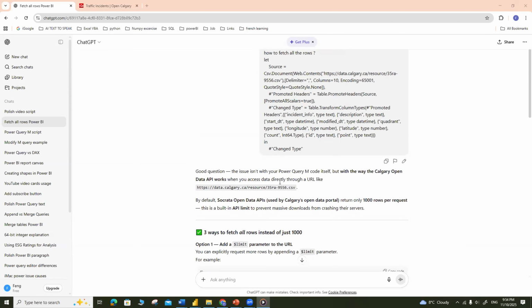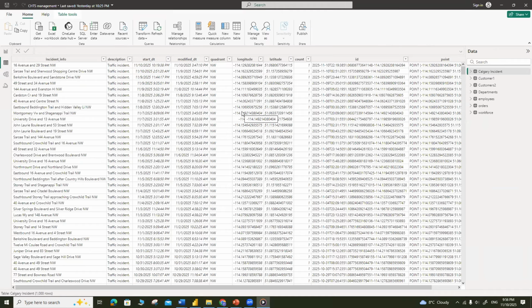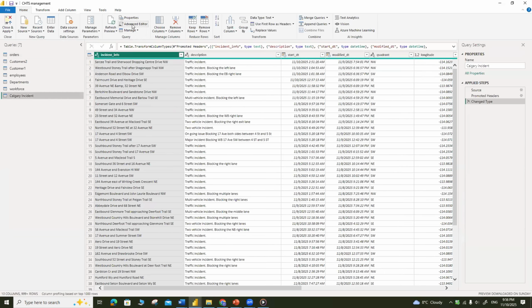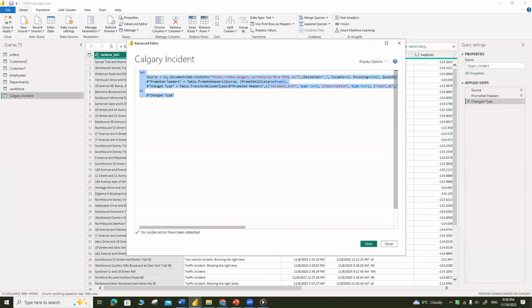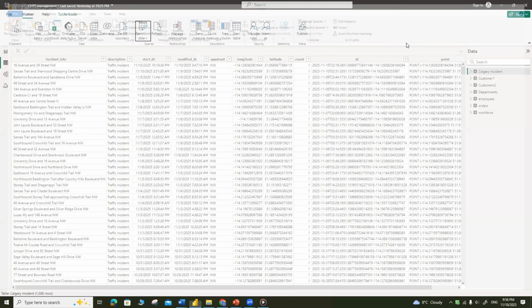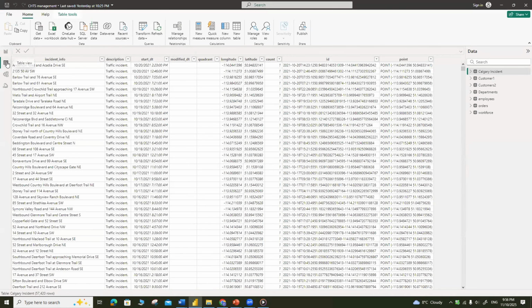There are several ways to fix this, but the simplest one is to add a $limit parameter to the URL. We can copy the suggested M code and replace our original one. To do that, open Power Query Editor, select the Calgary Incident table, then click Advanced Editor. Paste the updated code in place of the original one, and click Done. If we don't need all 1 million rows, we can just set the limit to 60,000 and click Done again. Now, when we select Close and Apply, Power BI will import all rows of the Calgary incident table.